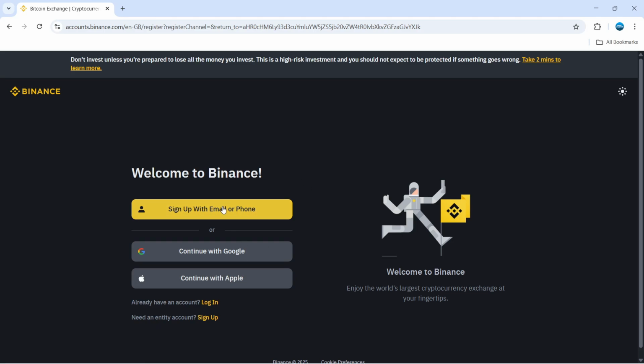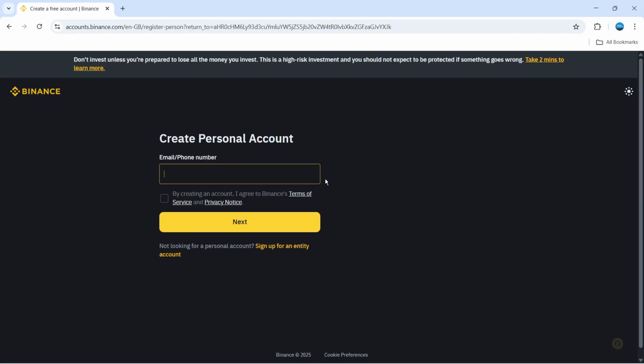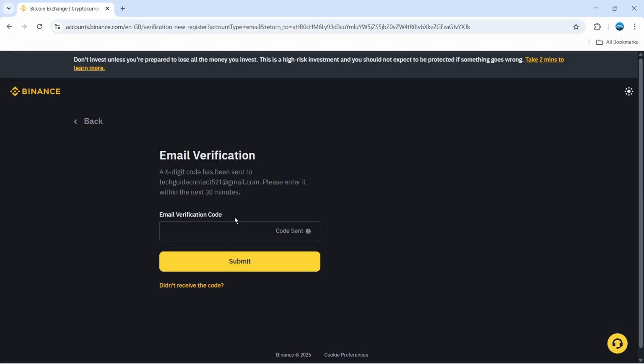So in this example, we're going to sign up from scratch with an email or phone number. Once you've done that, be sure to tick the box to agree to the terms of service and privacy notice, and then click onto the next button underneath. What's going to happen next is a code is going to be sent to either your email address or phone number, depending on what you used to sign up with.